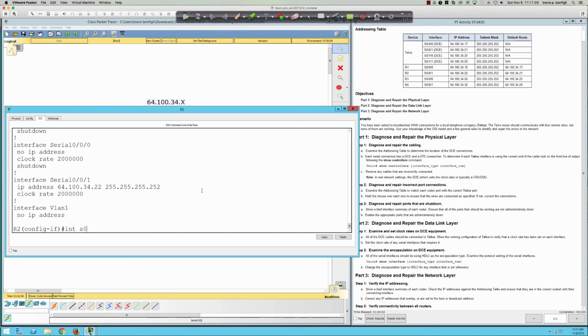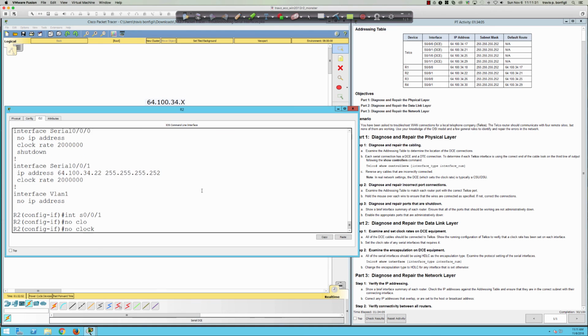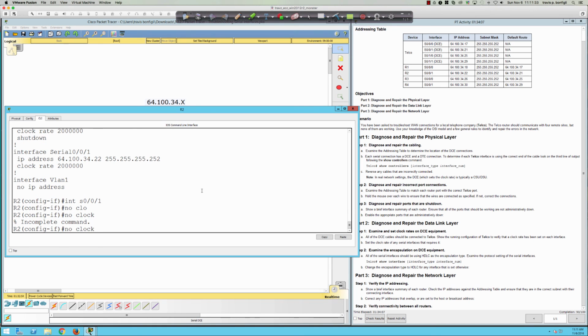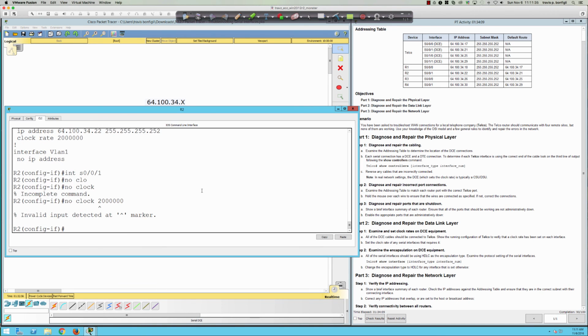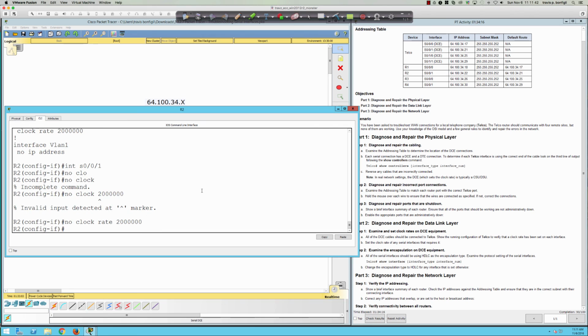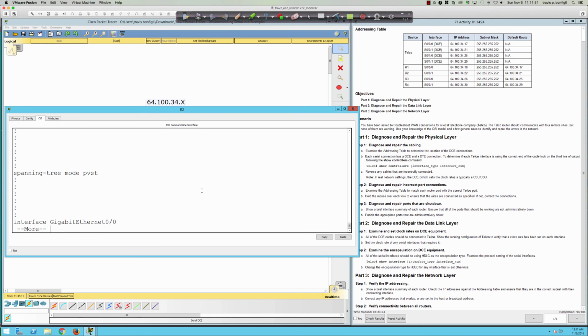So we get into interface serial 001 and we say no clock rate, and it wants the actual command. I'm sorry, left out the rate option there. No clock rate. So we'll say no clock rate. We'll pull it off the customer side, the DTE side. We're going to pull that clock rate off. So do show run. Let's make sure that it is off of router 2 serial 001.